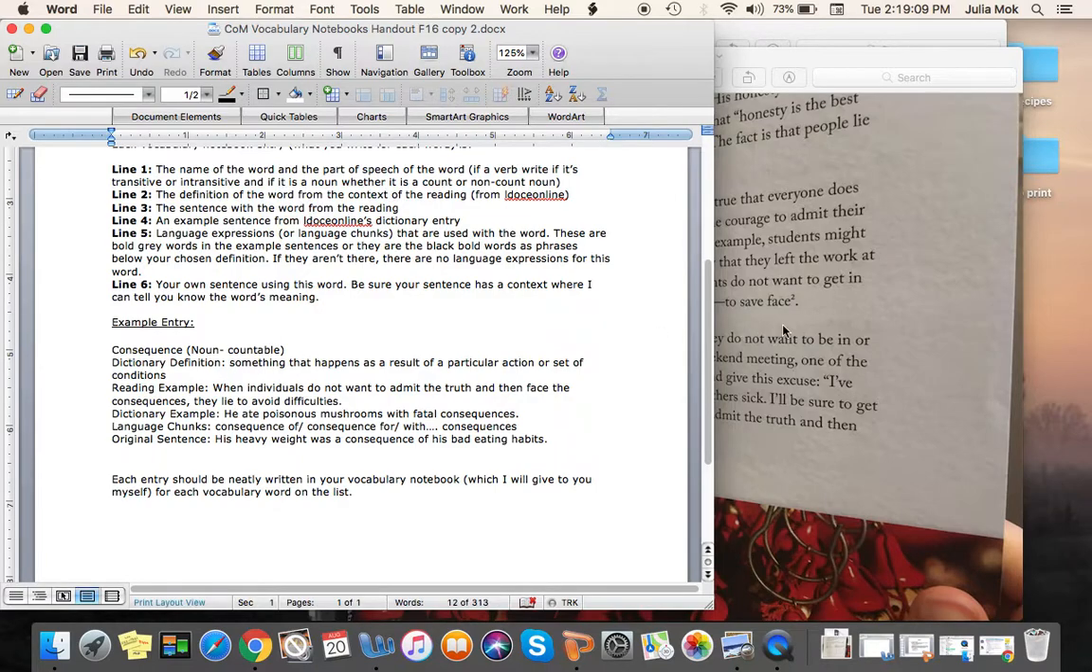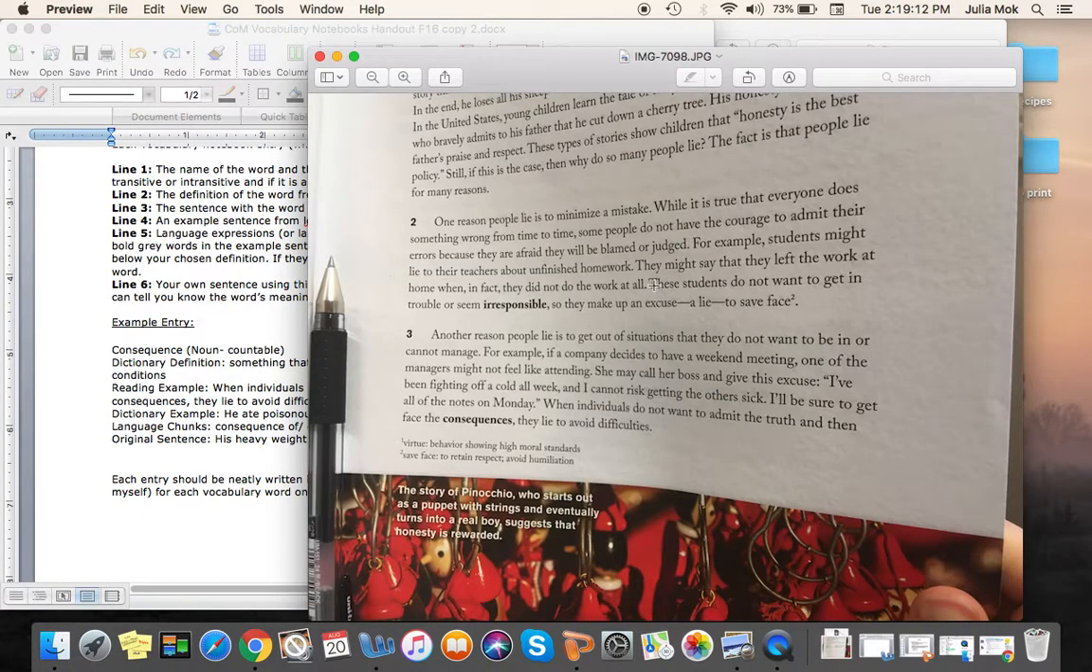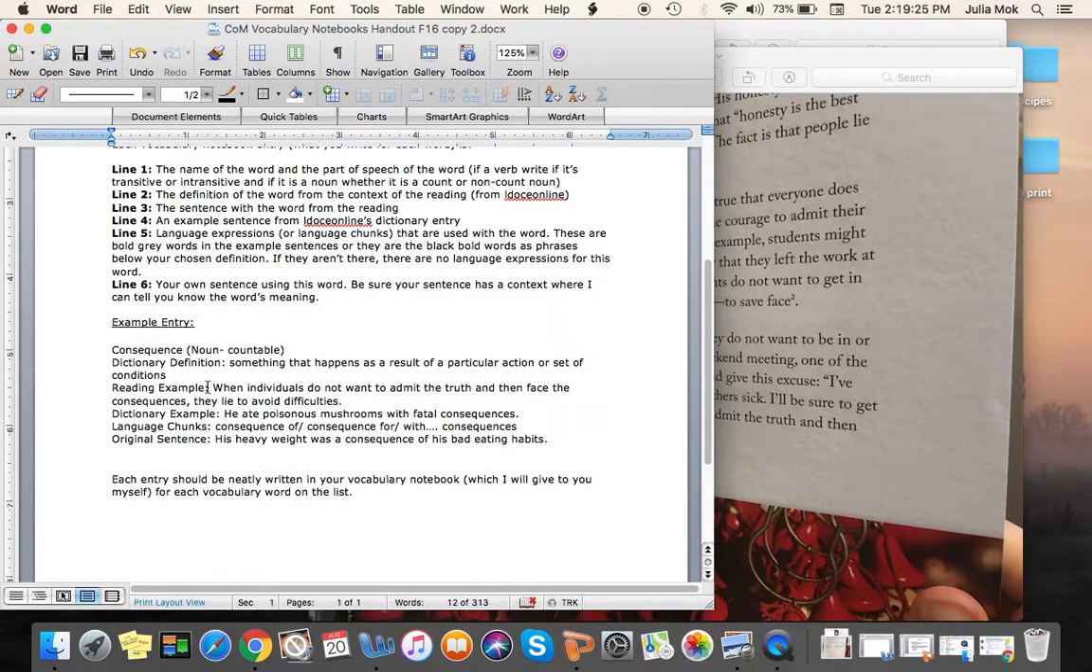And so all you need to do is go to the sentence where the word appears. Here we are. When individuals do not want to admit the truth and then face the consequences, they lie to avoid difficulties. So that's what I wrote here. It's the exact same sentence, you just copy it. You've read the article, so you know what the article is about. This is a meaningful use of the word consequence for you because you understand what the article means, so it's very good to have that in your vocabulary notebook too.